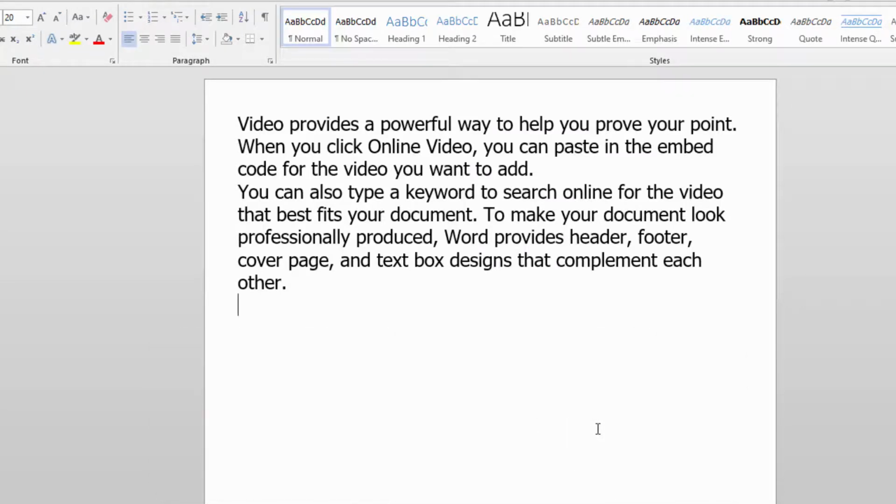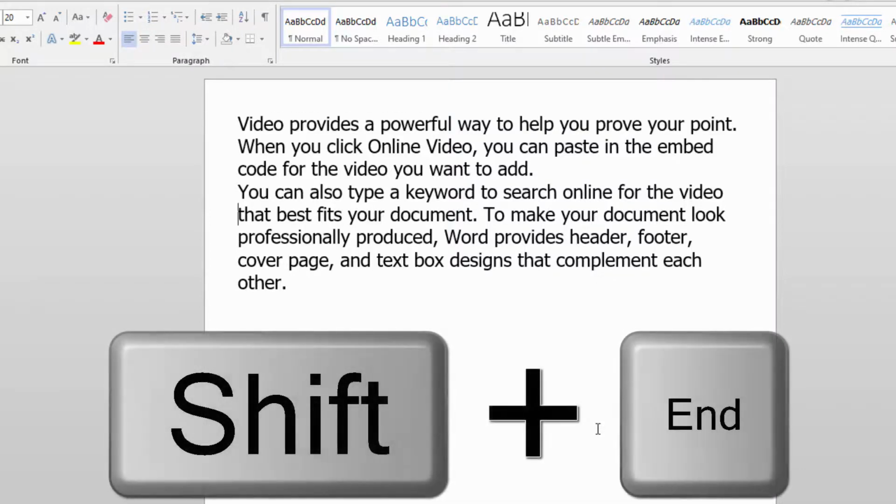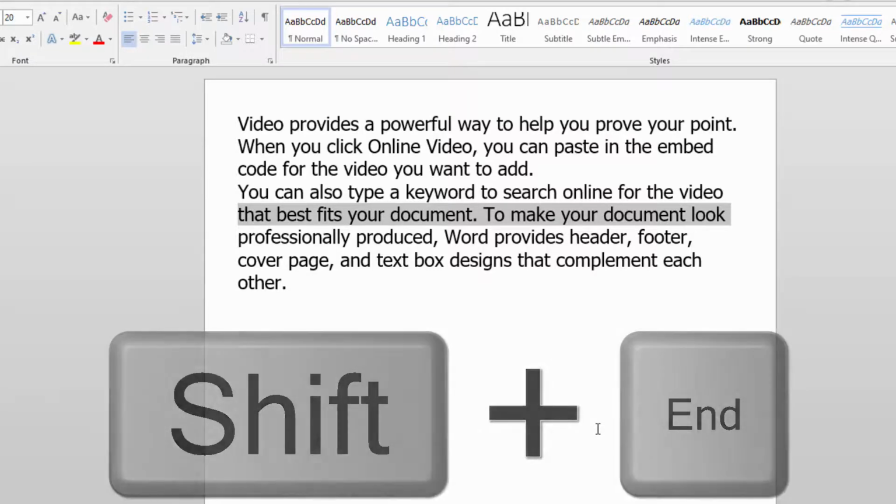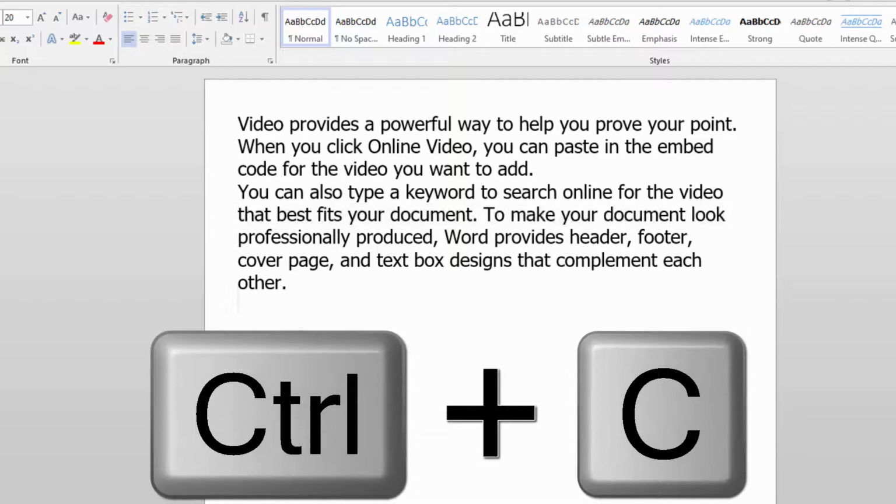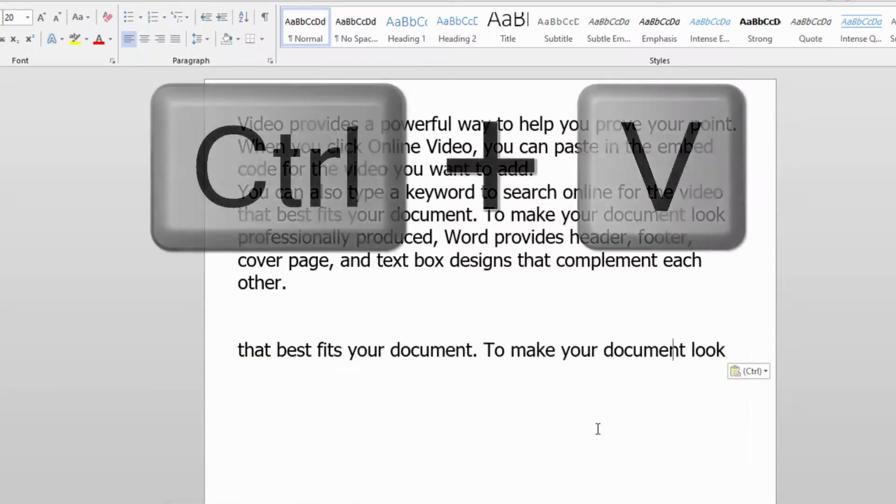If I want to select this specific sentence, I'm going to use my up and down arrow keys, go to the beginning here, and hold down Shift plus End, and this will select this sentence. Control C to copy, Control V to paste.